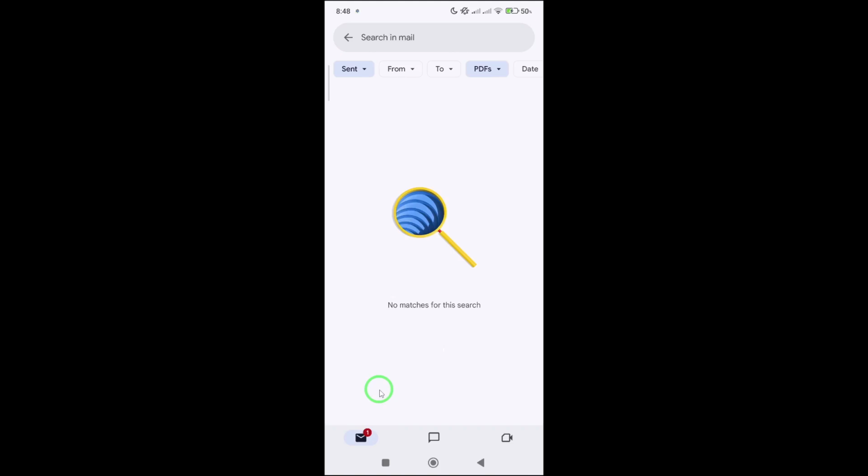Gmail will instantly refresh and display only the messages from your sent folder that include PDF files. You can now open, forward, or download those attachments as needed without scrolling endlessly through all your other emails. And that's it. You've successfully learned how to filter your sent emails with PDFs using Gmail on your mobile device.